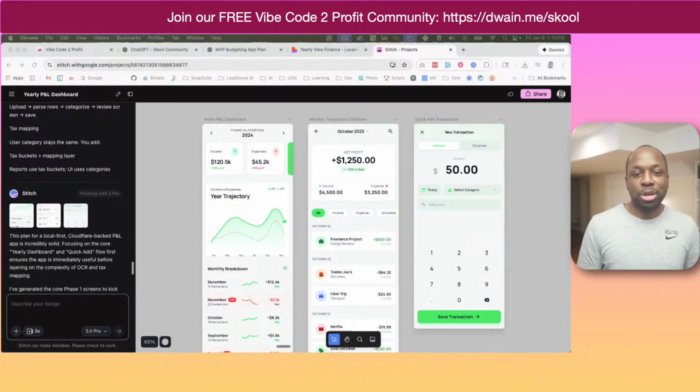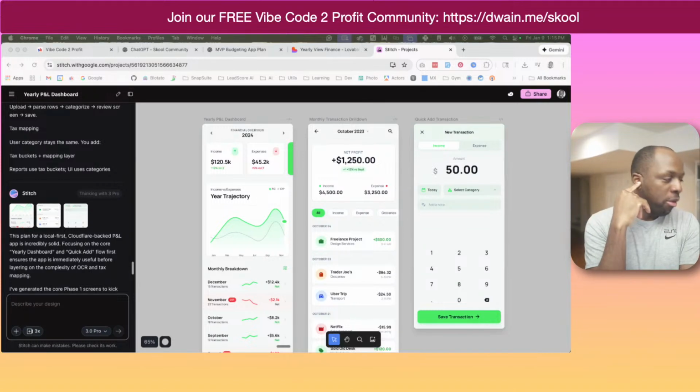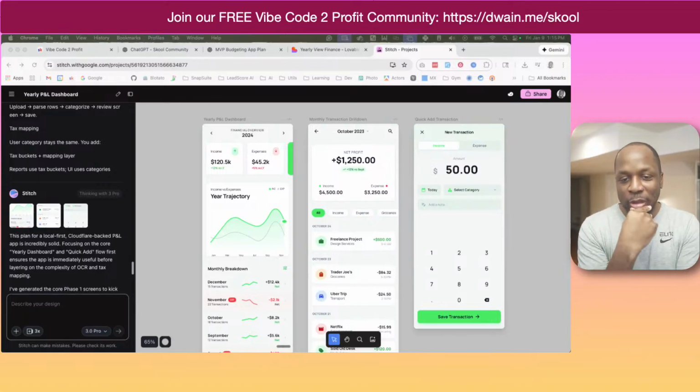Oh, this looks good. So yeah, we're building a budgeting app. We're building a personal budgeting app that you can use to do your own personal finances. It's going to help you calculate your profit and loss. And there are tons of budgeting apps on the internet, so we're not going to win any awards by building one of these.